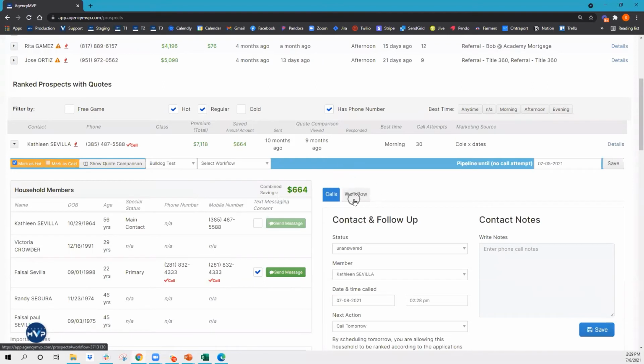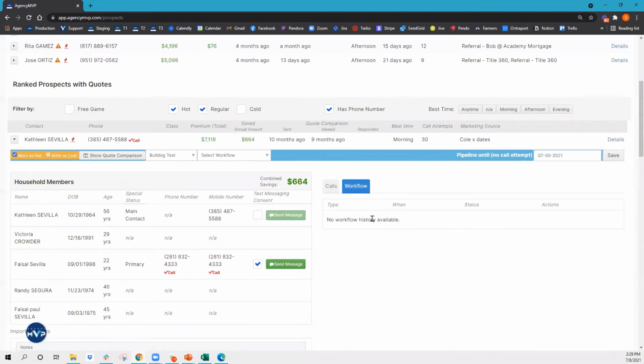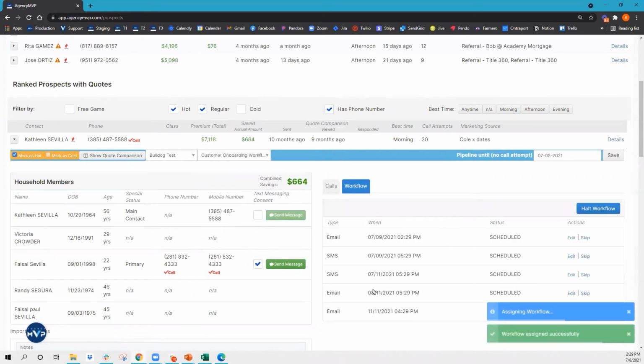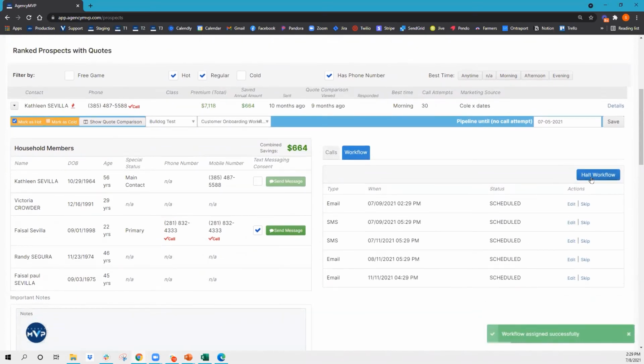We'll learn about the XDate ones next week. If I click on this gray workflow tab here, same thing. So if I go and I assign a workflow here, it will show me, right? And I can halt the workflow here as well.